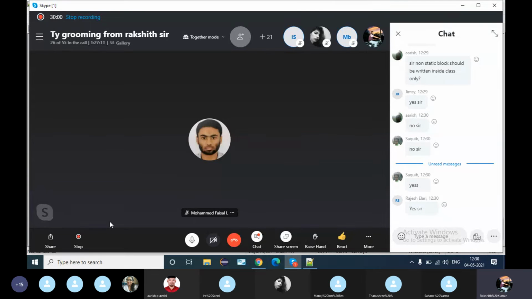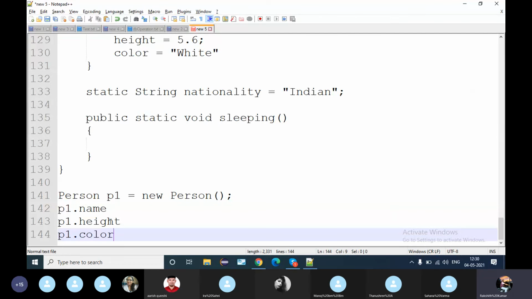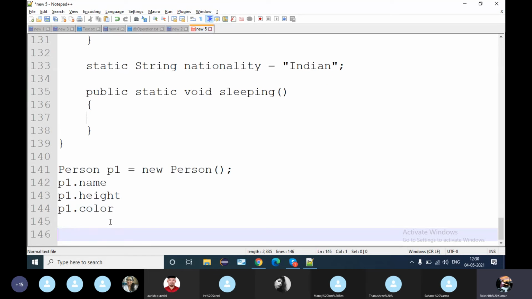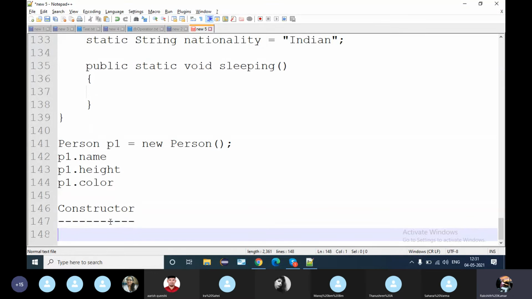So very good. Now you got to know how to give the values using a non-static block. The same thing, how to give the values using a constructor. So I have a constructor. The other way is using a constructor. To know about this, first you need to know what a constructor is. The next way of giving the values for the non-static members is using constructors. So what are constructors?